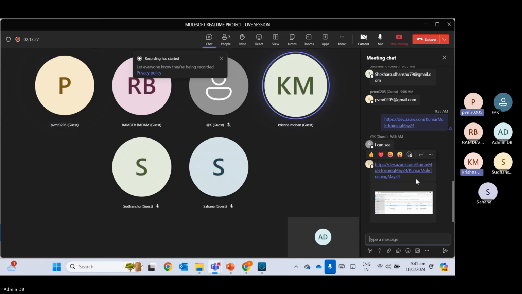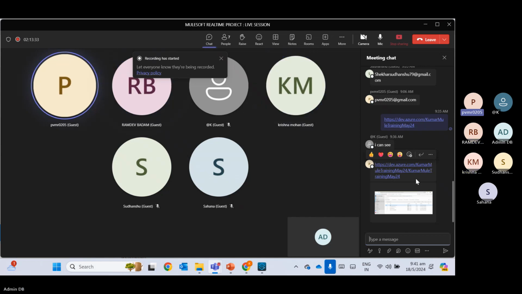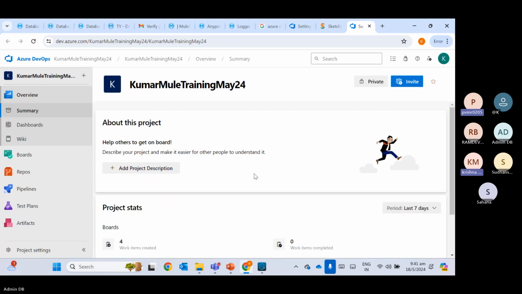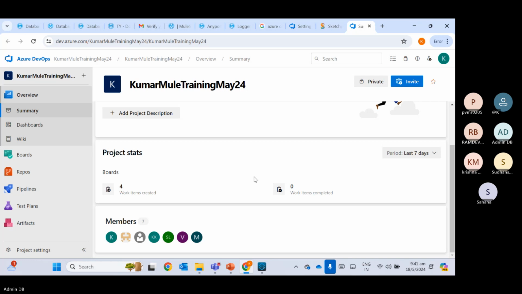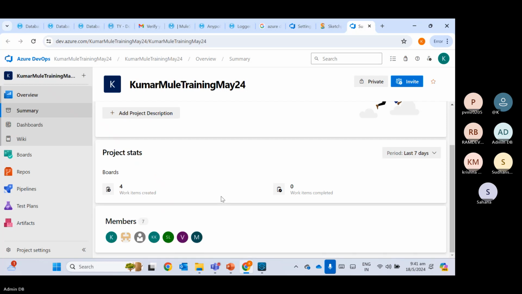Sorry, am I audible? Yes, yes. You just click on that link and select your organization. If somebody has not created an organization, in this organization these members are there. So ideally, you people should be able to see. Otherwise try in incognito mode.